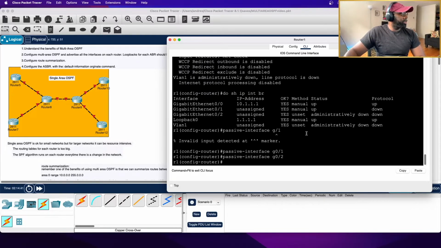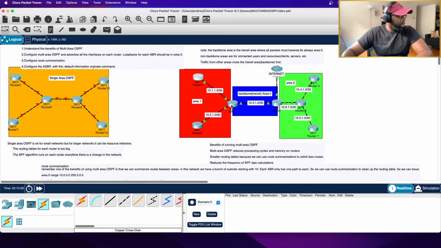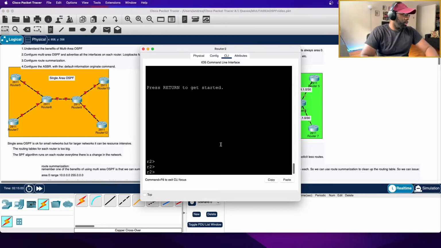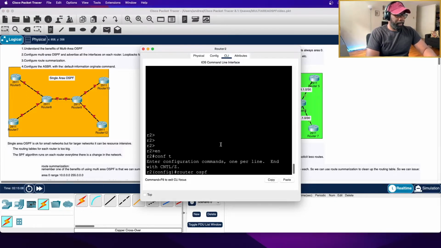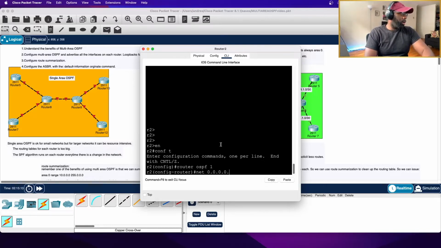So we set up OSPF on router 1 by issuing the router OSPF 1 command. 1 is the process ID. And then we put the passive interfaces. We issued passive interface commands on G0/1 and G0/2. Now we could do the same thing over here. And I'm going to see if I can go a little bit fast. Network 0.0.0.0 255.255.255.255. Don't forget the area.